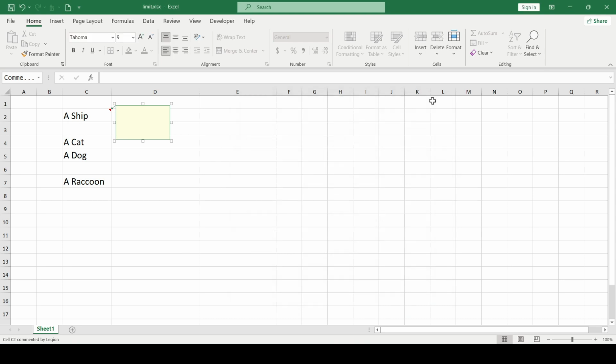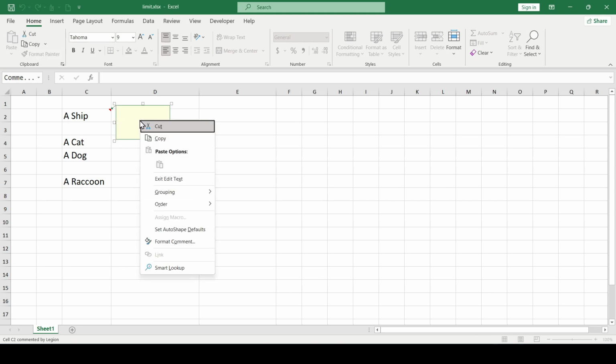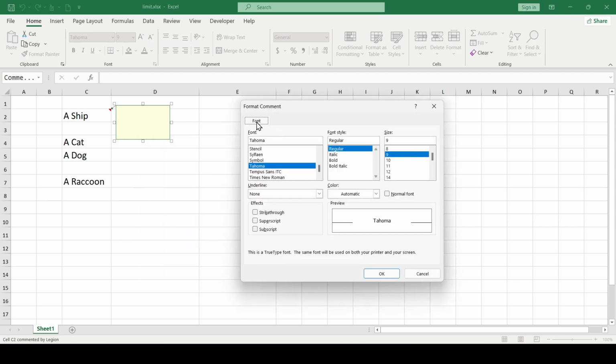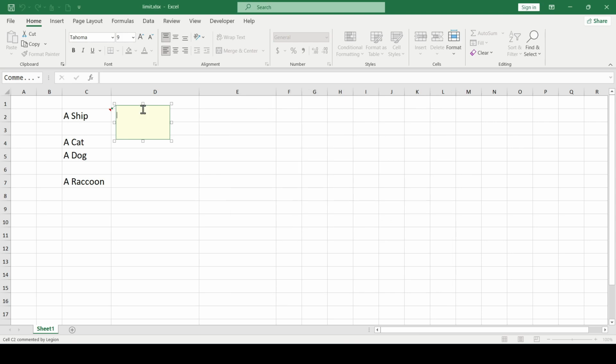Just be careful to press the right mouse button only when the cursor is on the edges of the comment, because if you right-click inside the comment, we will get the Format Comment dialog with only the Font tab. Great, the Format Comment dialog is open.